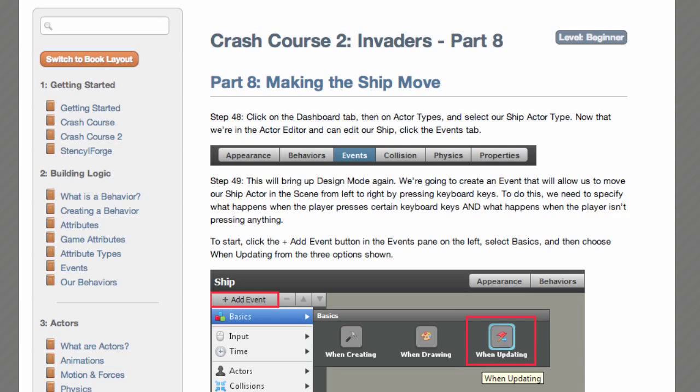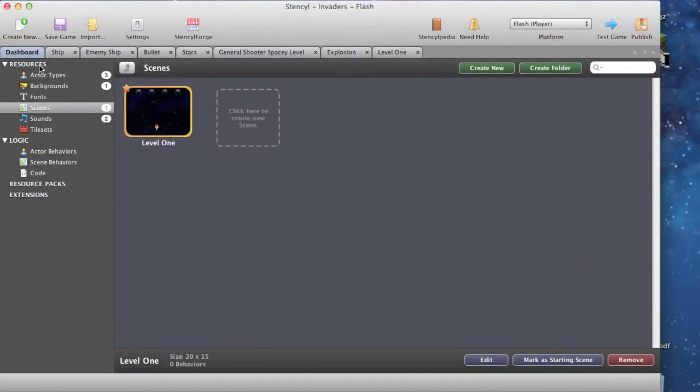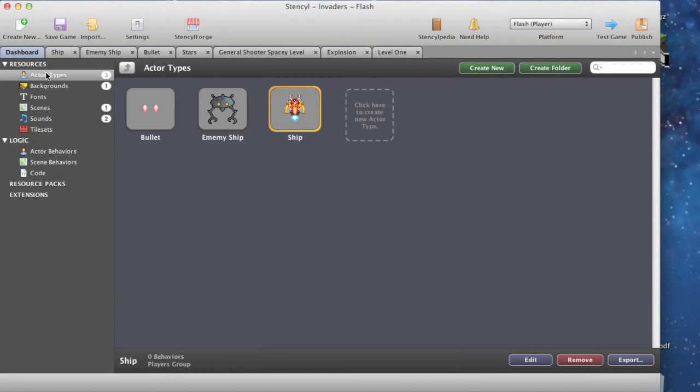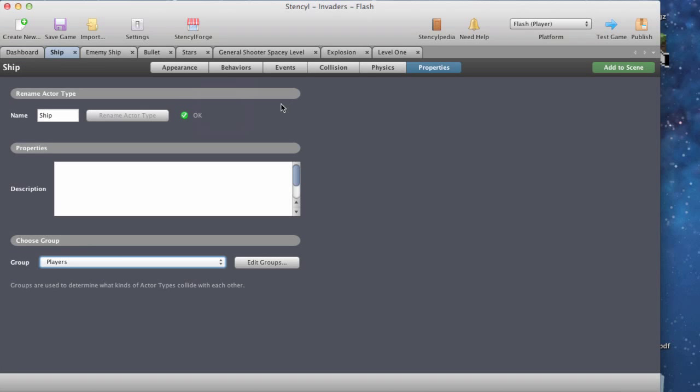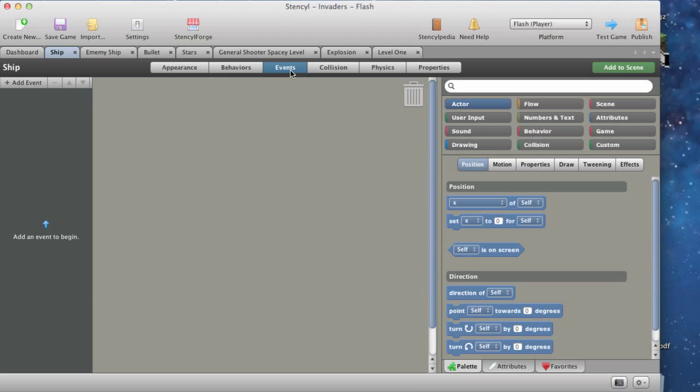Click on the dashboard tab. Done. Then click on actor types. Done. And then select our ship actor type. Okay, and now we'll double click it. There we go. This will bring up the design mode again. So we can click on the events, and we're going to create an event that will allow us to move our ship actor in the scene from left to right by pressing the keyboard keys.